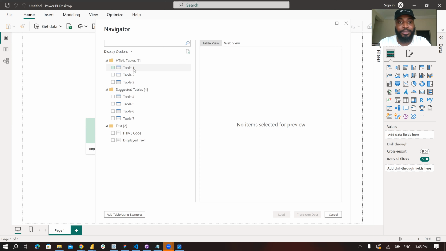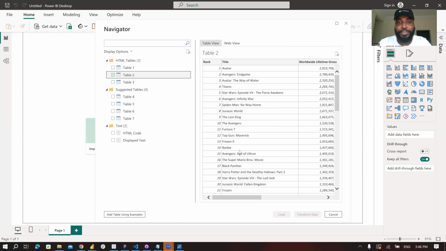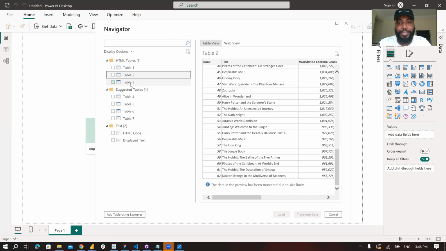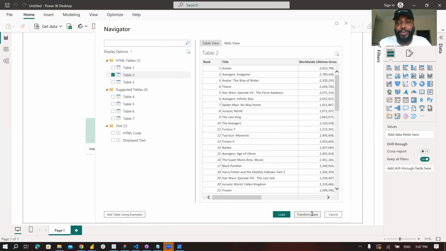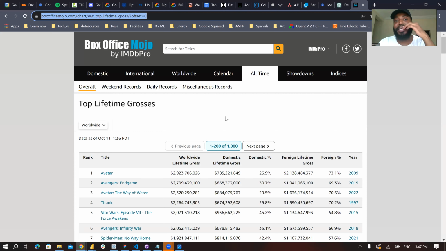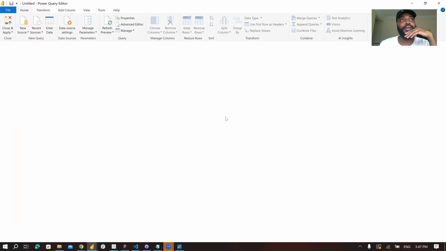Okay, so table 1, nope. Table 2, yep, that looks like kids. 3, nope, so it is table 2 then. Check that, and then we're going to transform data. So then we'll bring that into Power Query and see how we can manipulate that.